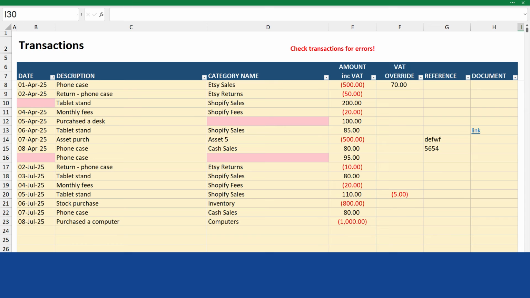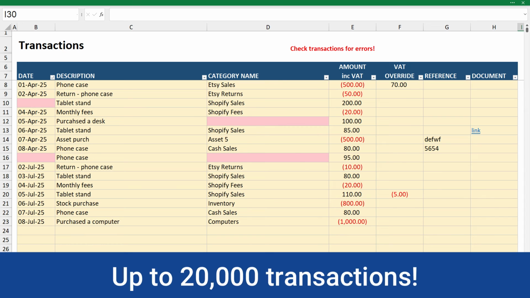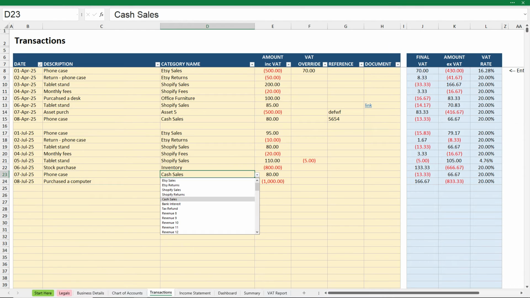Once you've set up your business, it's time to start entering your transactions. There's room for 20,000 transactions, and there's lots of built-in controls and checks to make sure your transactions are entered correctly. For each transaction, you will enter the date, which will only be accepted if it falls within the date range of your financial year, an optional description, the category name, which you'll select from a drop-down list containing all the revenue, expense, and asset categories you entered earlier, the amount, including VAT, an optional reference, such as an invoice number, and an optional link to a document if you have one stored on your device or in the cloud.